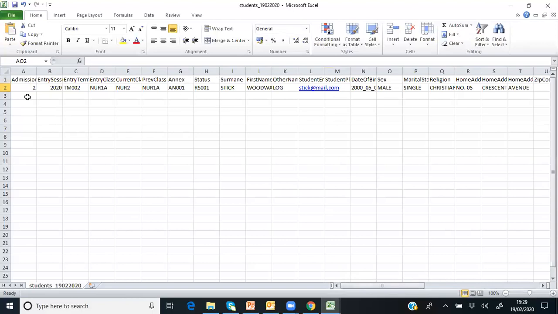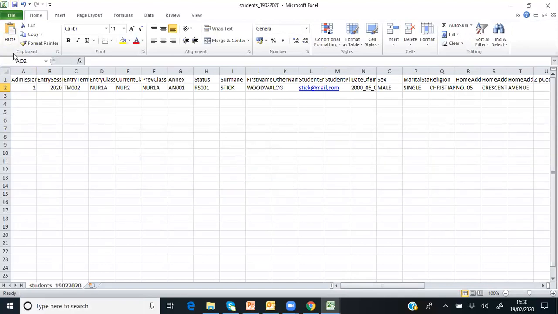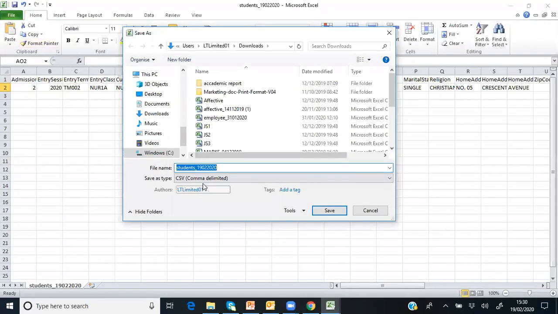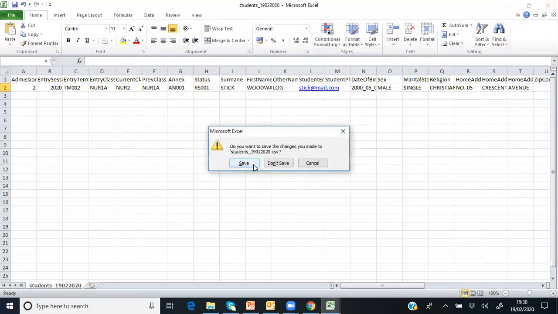Now, if you have as many students as possible, you can capture that information here. You can always upload them. Now we are done with the students we want to capture here today. What do we do? We save this. It's already in CSV comma delimited format. If you want to know that, go to File, go to Save As. Save as type is already CSV comma delimited. Now I've already saved what I want to save. Right. Save.